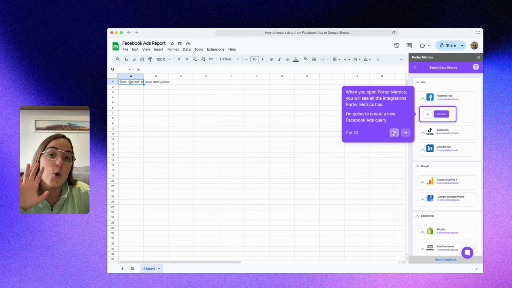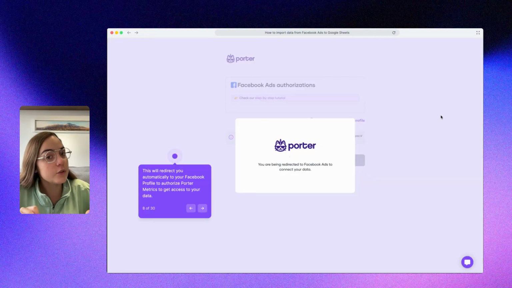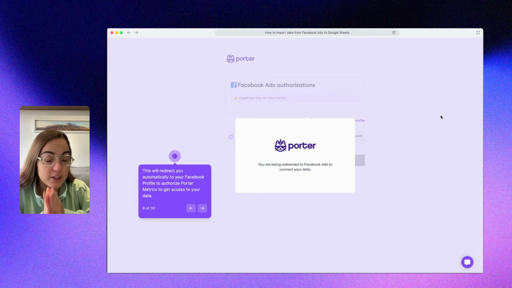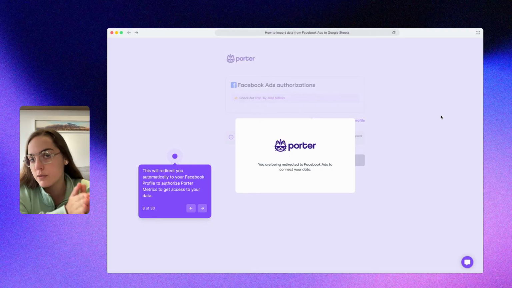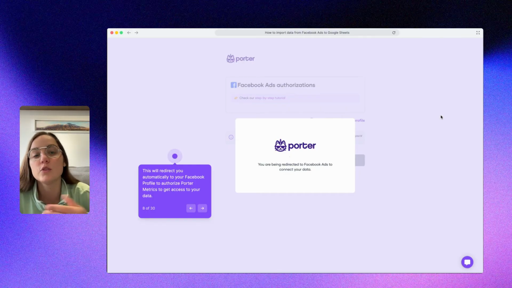So basically, now we are going to be working with Facebook ads. I'm going to create a new query, so I'm going to click here on new query. If it's your first time, you will be redirected directly to Facebook, to your Facebook profile. If you have your Facebook profile open, it will redirect you to that specific Facebook profile and will ask you for permissions. If you don't have a Facebook profile open, it will ask you to log in.